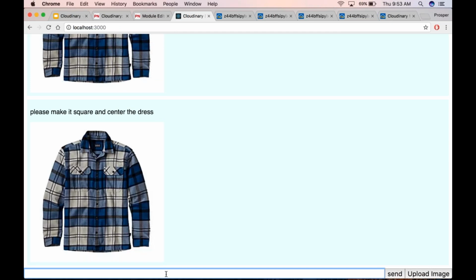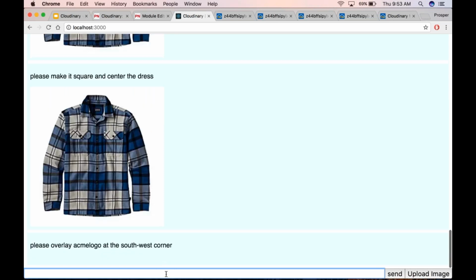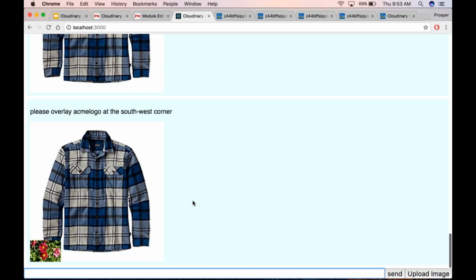Let's try to brand this very nice dress. This dress is unique, so let's brand it. Say, please overlay Acme logo at the south west corner. Aha. Okay, so you see we've actually branded our very nice shirt with the image of a flower.